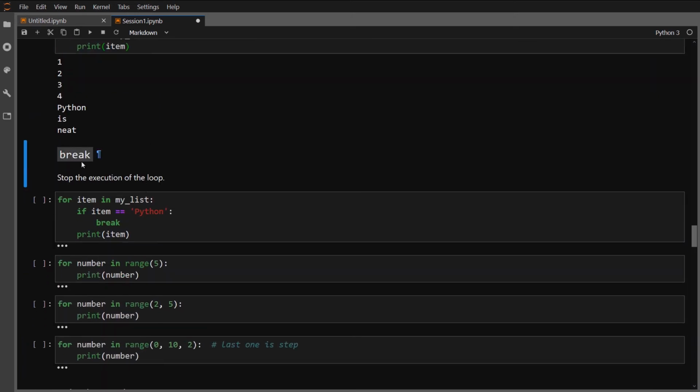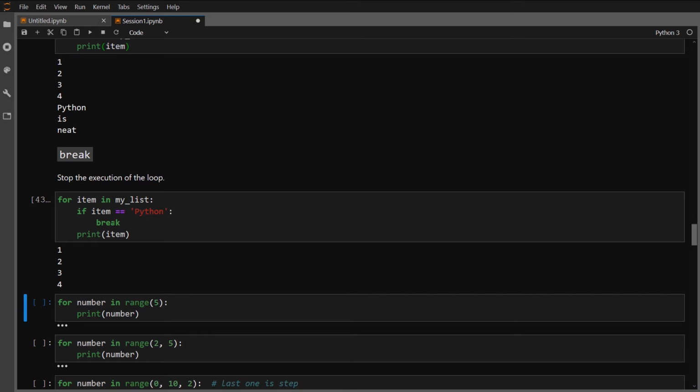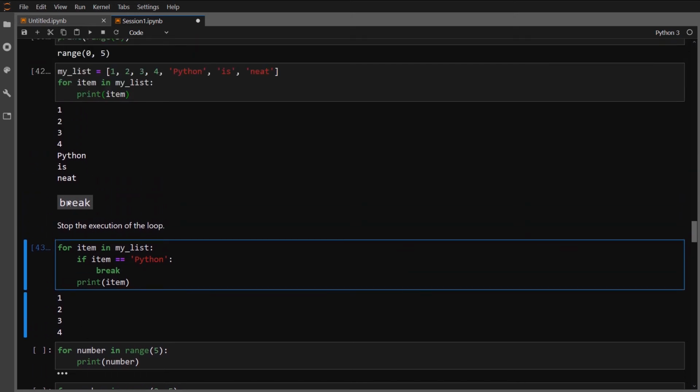We have the break statement. As you can see here, I clarify a condition. If this condition is true, it will break out and come out of this for loop. So let's see the results. I iterate on this list. It came to here, Python. Item equals Python, so the break statement will run and it goes out of the for loop and will stop iterating on the list. So I will have 1, 2, 4.